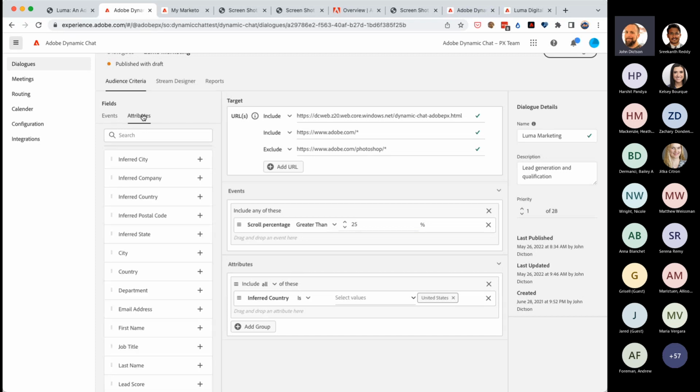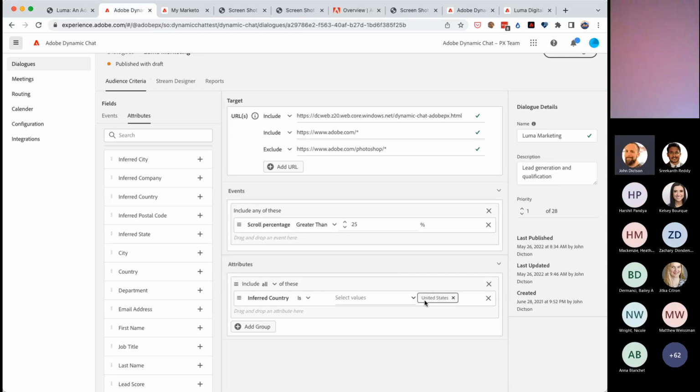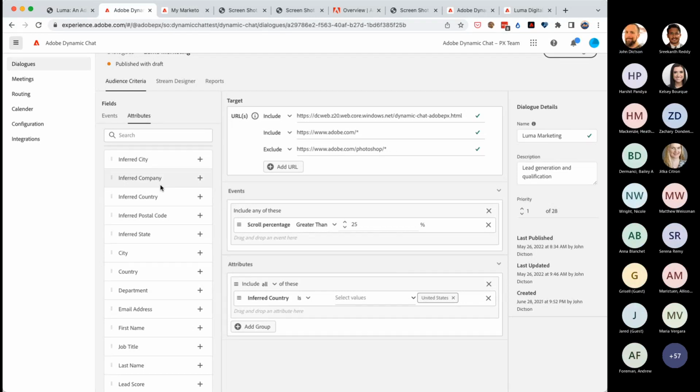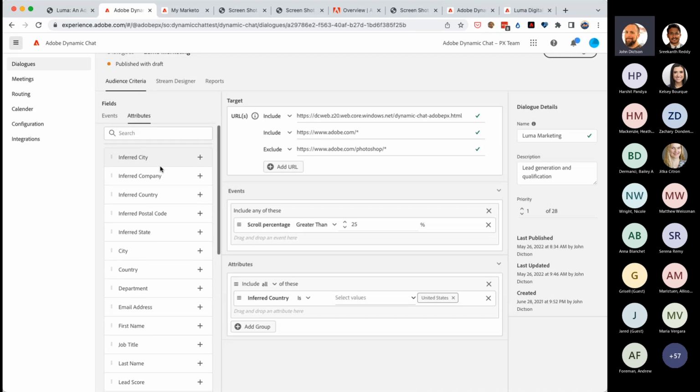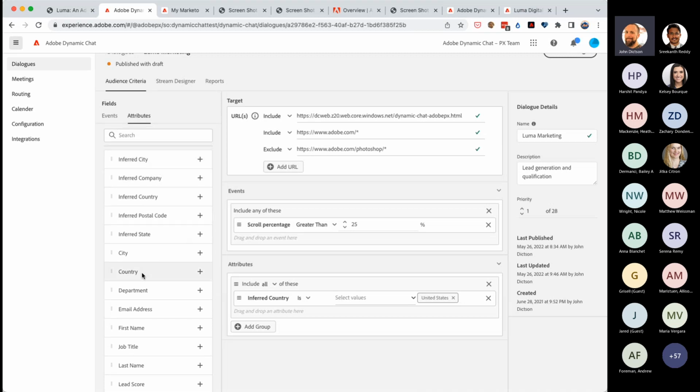So attributes allow us to target specific individuals. So I can leave this empty and it will show up for everyone on my website, or I can put specific attributes like inferred or lead attributes from Marketo. So if I use inferred, this will target anonymous folks who we have IP data from. So I can target geos. It allows me to target anonymous people who are coming from specific areas or from specific companies.